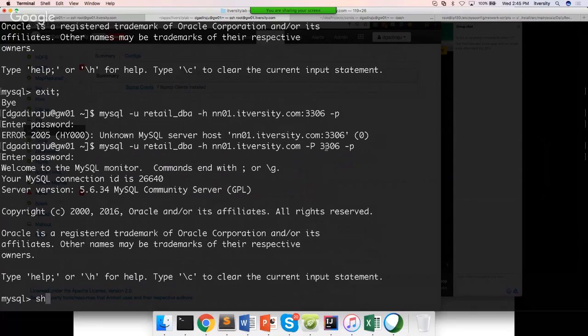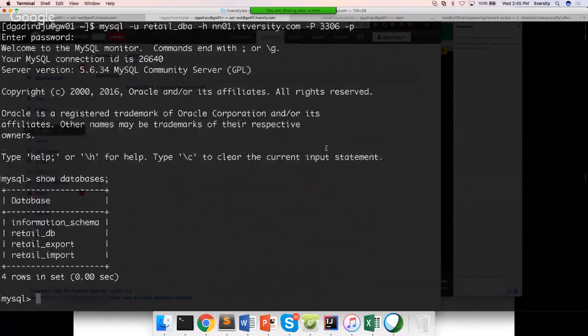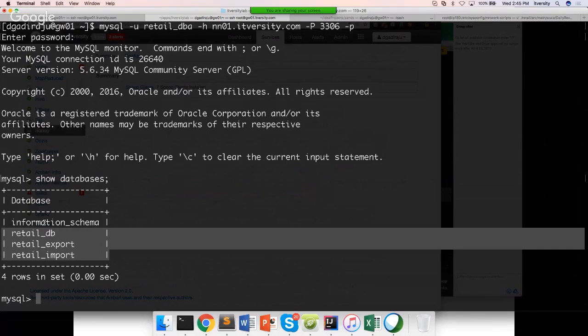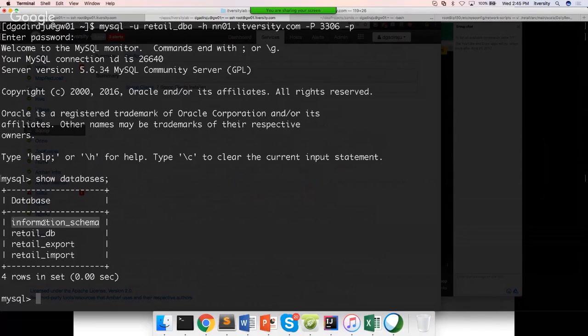Okay, and to list the databases, you have to run the command show databases, and it will list the databases. And for retail_dba, it will only list the databases accessible to retail_dba. It will not list others. These are the three databases which are accessible for retail_dba. This information schema is just a data dictionary or metadata database to get the metadata about these databases. So as a developer, you don't need to worry too much about information schema.